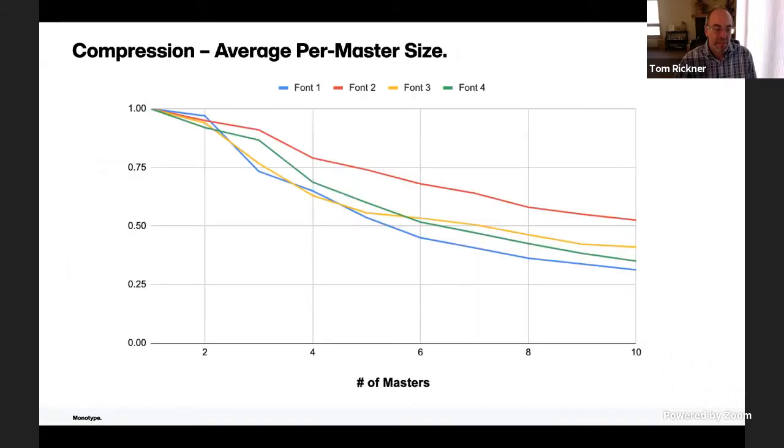But the next thing we get is compression. So whenever you add a new master into a variable font, you will get some size savings, and the data decreases. And so I've got a couple different ways of viewing this. The first shows you, if 1 equals the average size of the masters that you're inputting into a font, as the more masters you add, the smaller the average size gets.